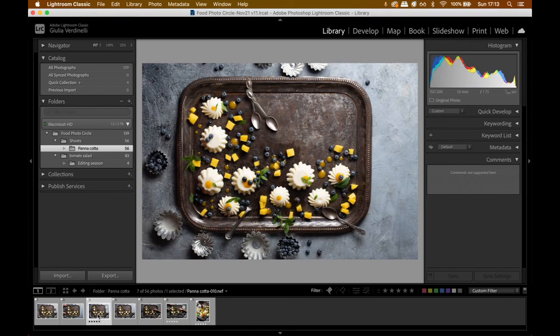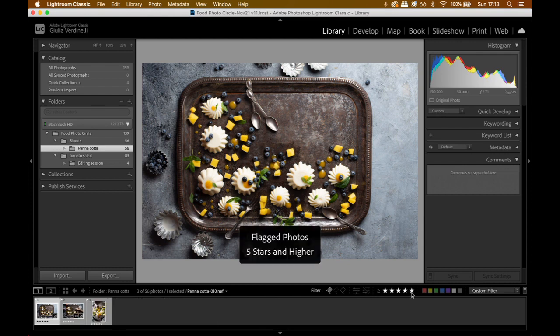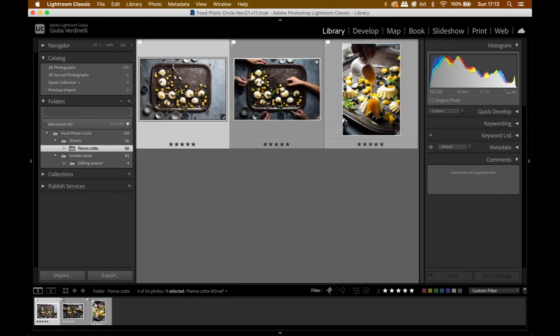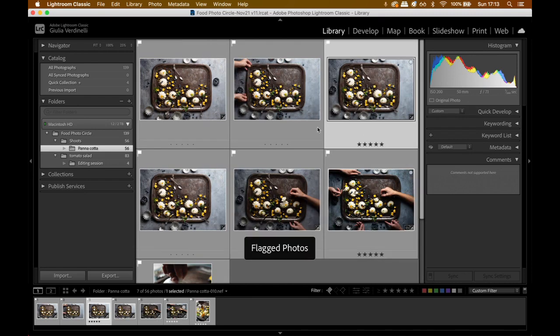Then what you can do is you can again filter here for 5-star pictures. And as you can see, only the pictures that you marked with 5 stars appear. And if you remove the filter, here they are, all of them again.